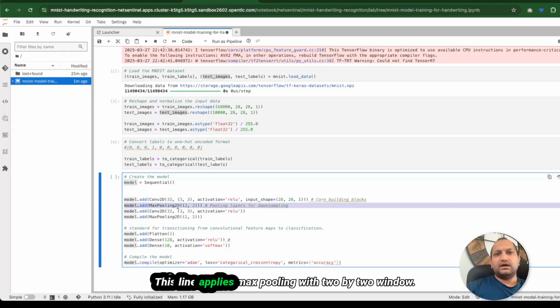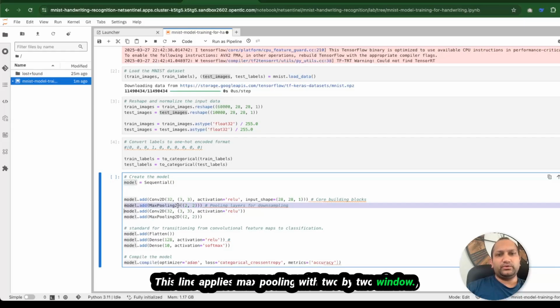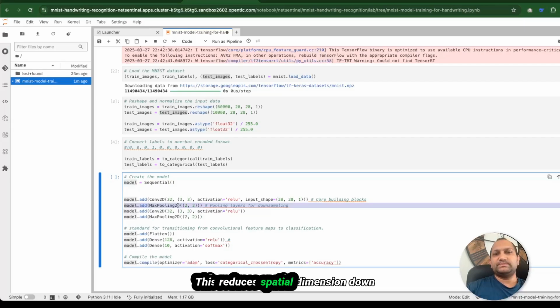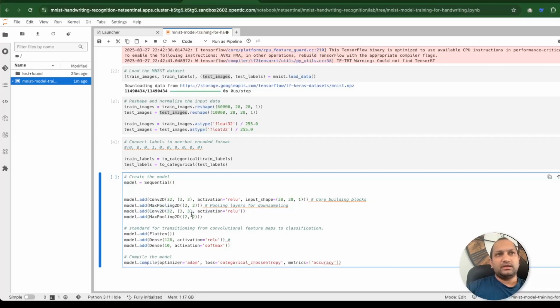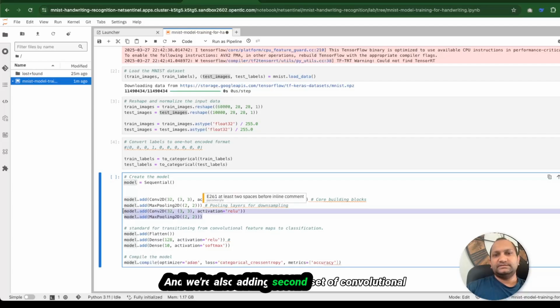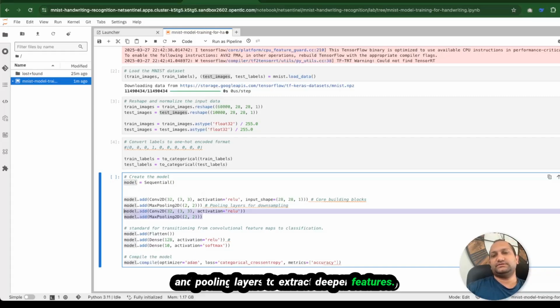This line applies max pooling with a 2 by 2 window. This reduces spatial dimensions, downsampling, helping with speed and overfitting. And we're also adding a second set of convolutional and pooling layers to extract deeper features.